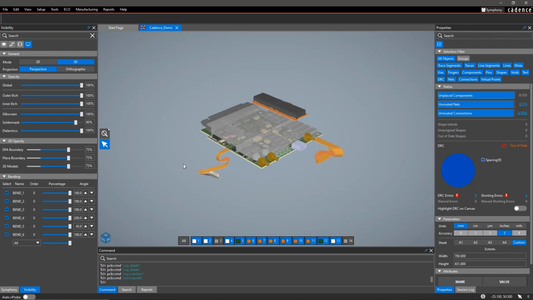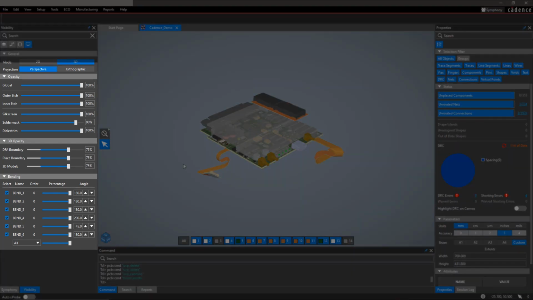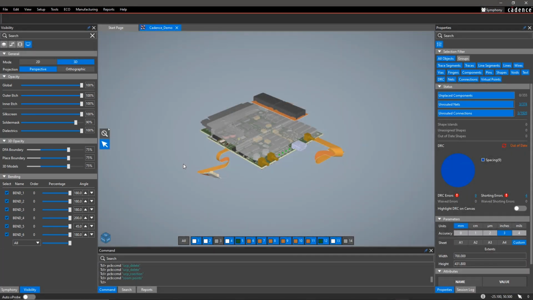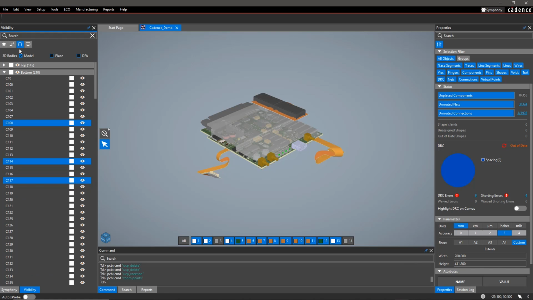The Display tab will now have new options for the 3D canvas, like controlling the projection mode, opacity sliders for general objects, and bending sliders for rigid flex design visualization. Switching to 3D mode will also enable a fourth component option for controlling the visibility of 3D models and extrusions. At the top, select whether you want 3D step models, extrusions from placebound or DFA layers, or a combination of the three to be displayed.